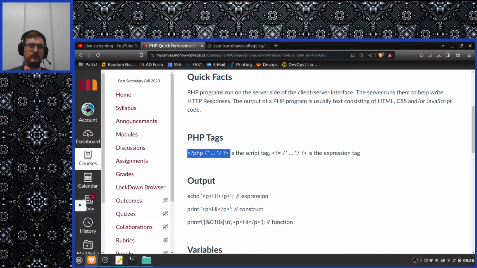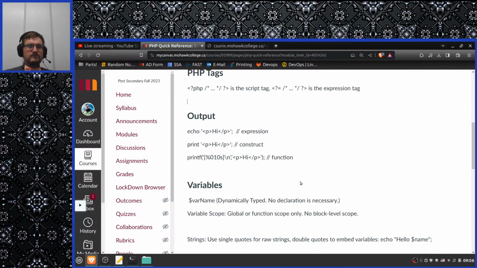Remember that PHP must occur inside of PHP tags. If you have an equal sign here, that's the expression tag, and it automatically calls echo. With output, you have echo, print, and printf. Echo is an expression, print is a construct, and printf is a function.